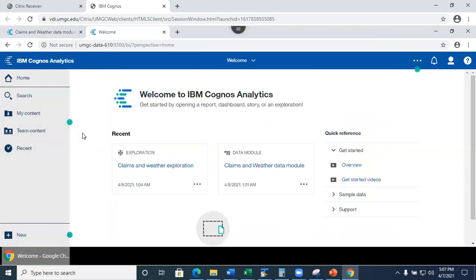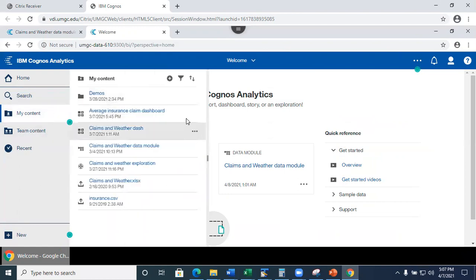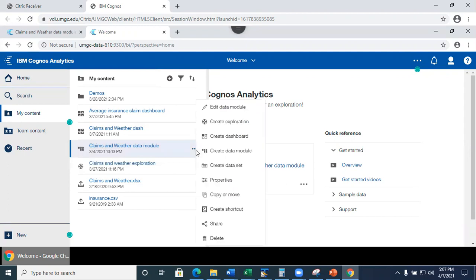There are multiple ways to create a new dashboard, but the way I usually do is I'm gonna go to my content, and I have the claims and weather data module. Now remember, I'm gonna use the data module because I want all of these calculations to be available for me. I'm gonna click here, and I'm gonna select create dashboard.